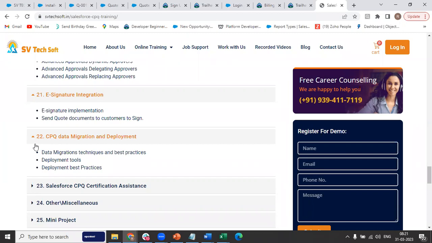Will you cover Gearset as part of the deployment tools? No. So yeah, I will tell you why.